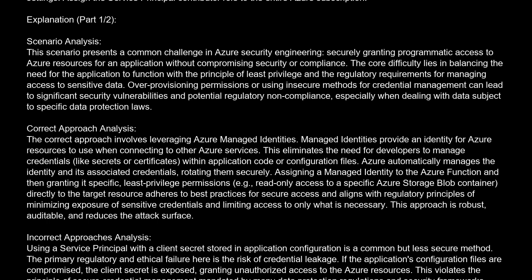Assigning a managed identity to the Azure function, and then granting it specific least privilege permissions, e.g., read-only access to a specific Azure Storage Blob container, directly to the target resource adheres to best practices for secure access and aligns with regulatory principles of minimizing exposure of sensitive credentials and limiting access to only what is necessary. This approach is robust, auditable, and reduces the attack surface.